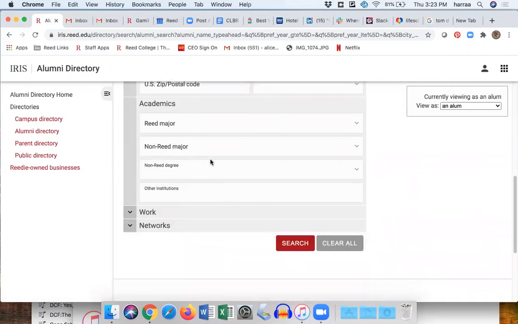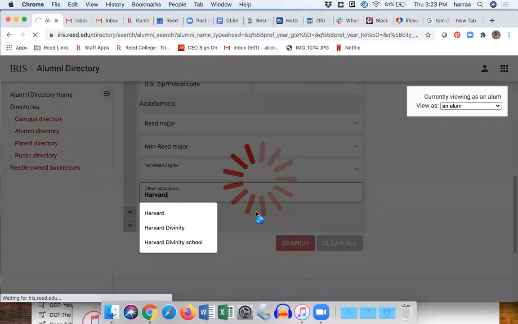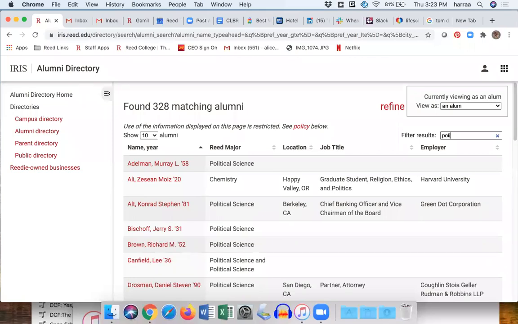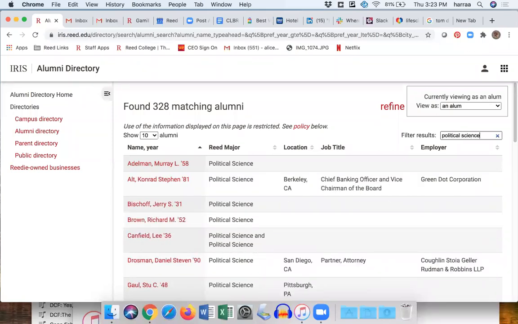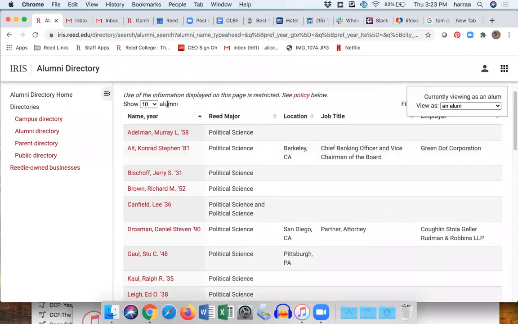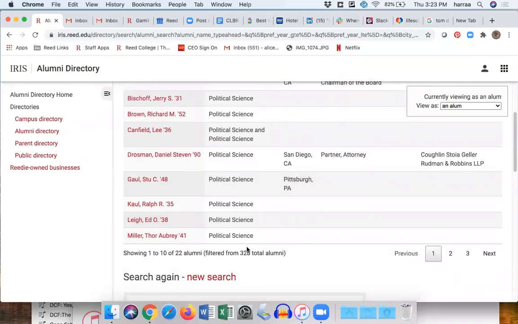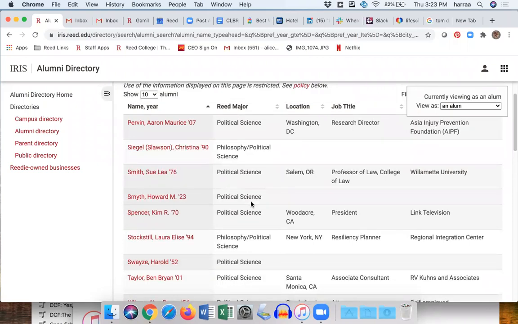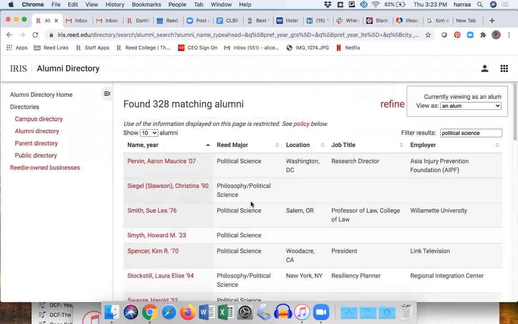Giving you another example, you might simply plug in a school like Harvard, and maybe you're wondering who has done degrees in political science at Harvard. This displays, of the 328 that have gone to some program at Harvard, these are the 22 alumni, because it extends here, who have done a degree in political science, some graduate degree at Harvard in political science.